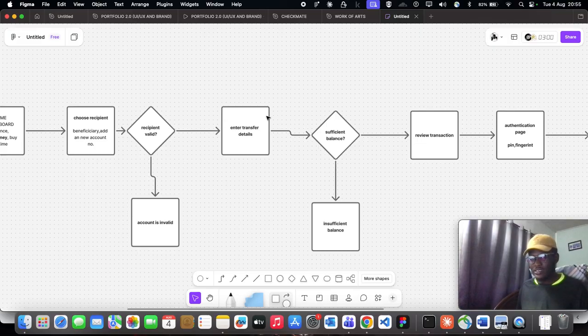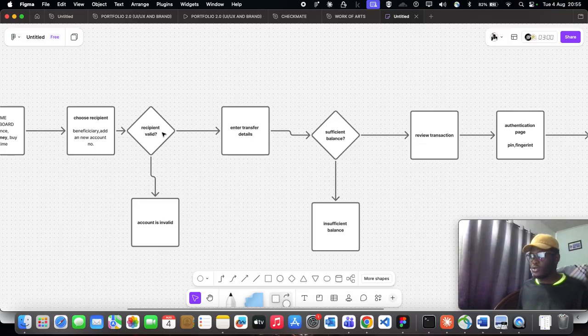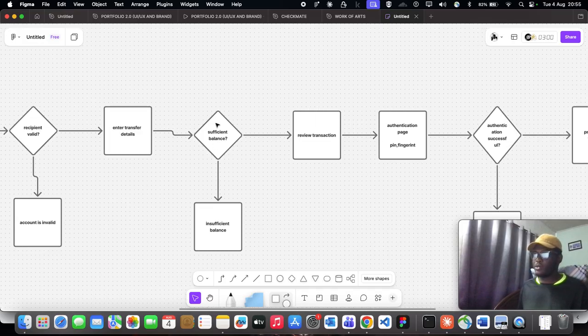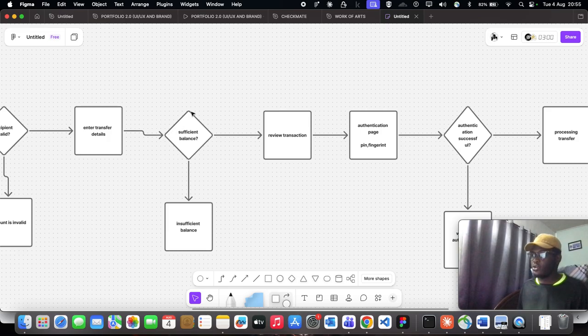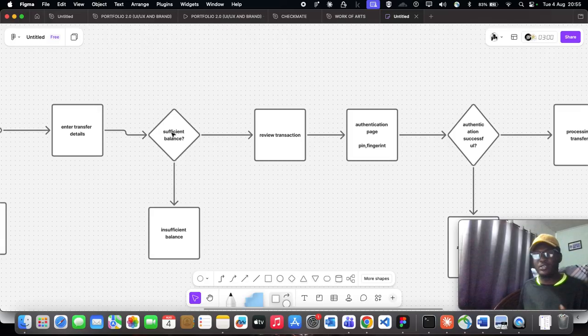Is this recipient valid? That is, is the account valid? Is the account number valid? Is the bank valid? Do you get? Then once you have been able to say, okay, yes, it is valid, then that's when you can add your transfer details, which is your amount, the narration, whatever you want to transfer, right? And then here you are also going to have a decision point again. Yes, everything has been correct up to this point, but is your balance sufficient for you to actually make this transfer?